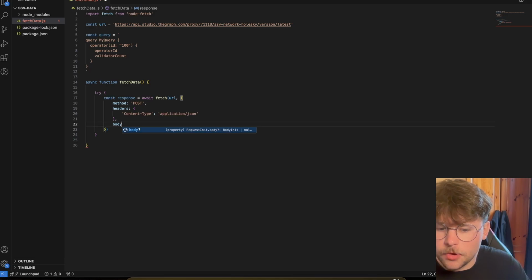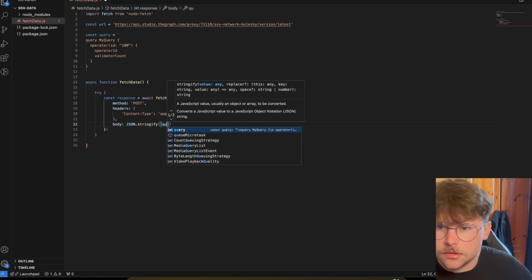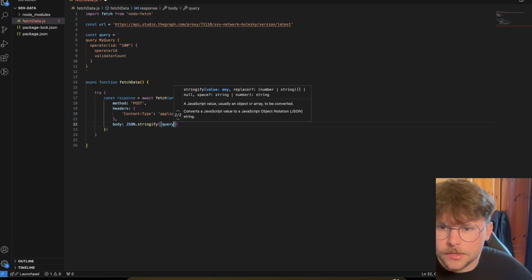And then the actual body, so the actual request itself, the query that we've defined earlier. We're going to format that correctly, so we're going to use stringify here. Within the function, we'll put it in squiggly brackets, and we will pass in that query.